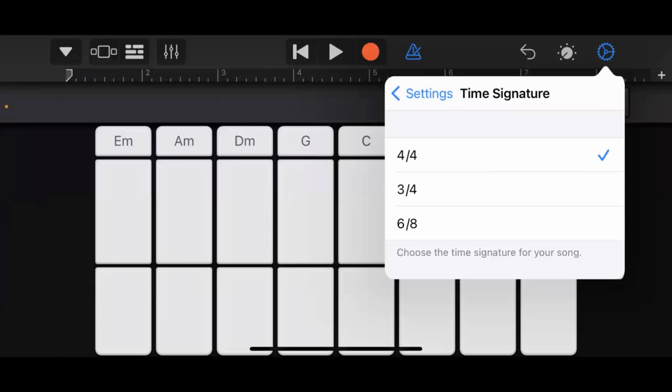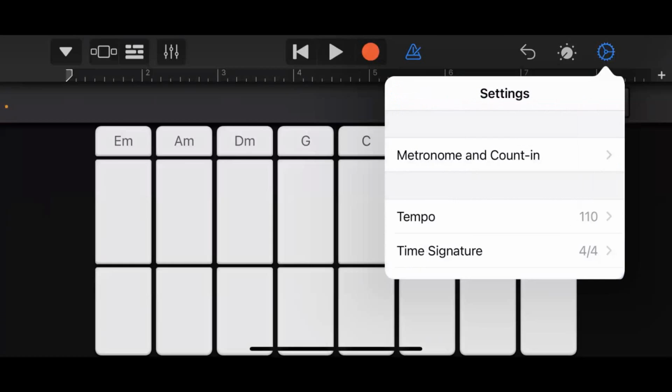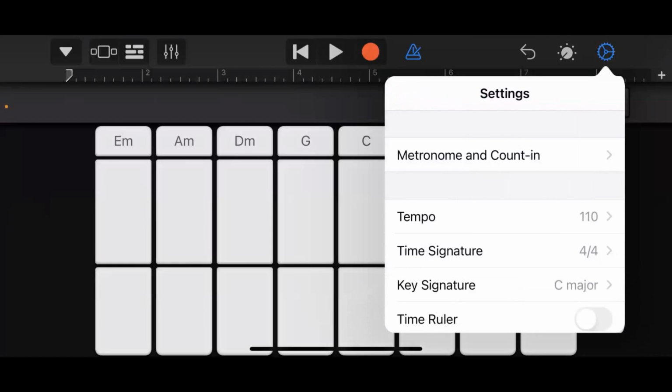We're going to keep it in 4/4 time, just because it's pretty common and we really don't need to mess with it. But the next thing, and this is what we talked about earlier, is the key signature. So right now it defaults to C major.